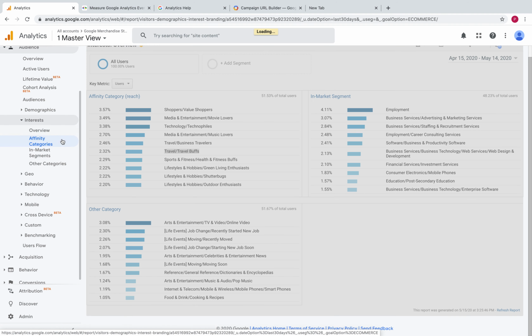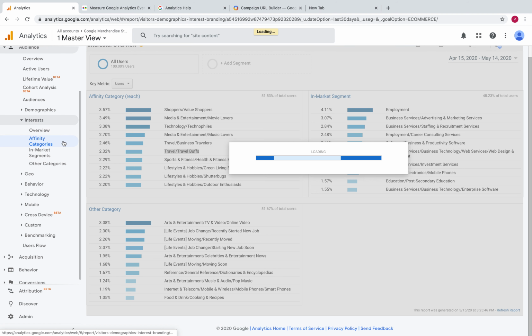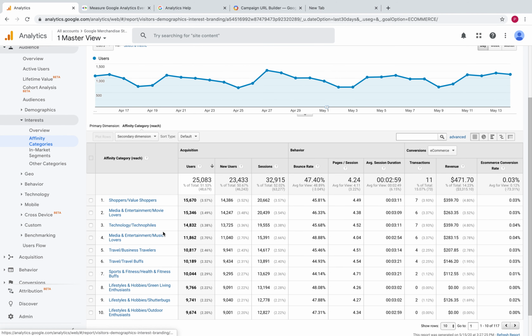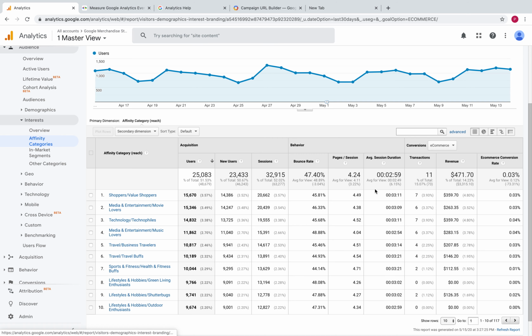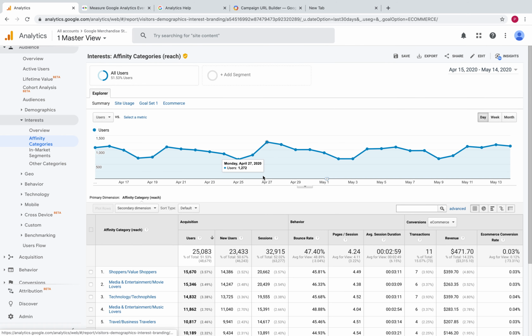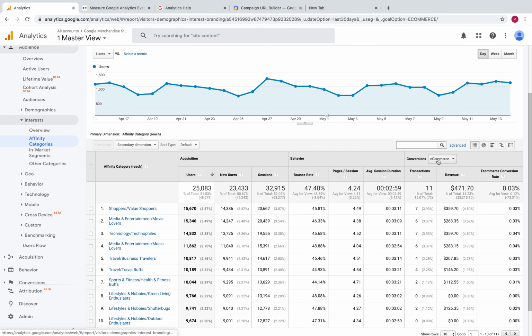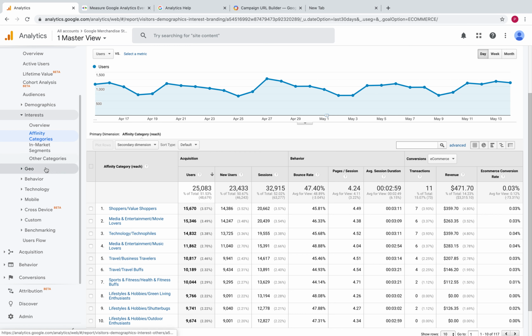And basically the other reports are just deep dives into these reports. And again, you can change everything. We see that in other reports. You can add segments. You can change here from e-commerce view to a different view, and so on. I'm not going to go through the other two because they're basically the same thing.